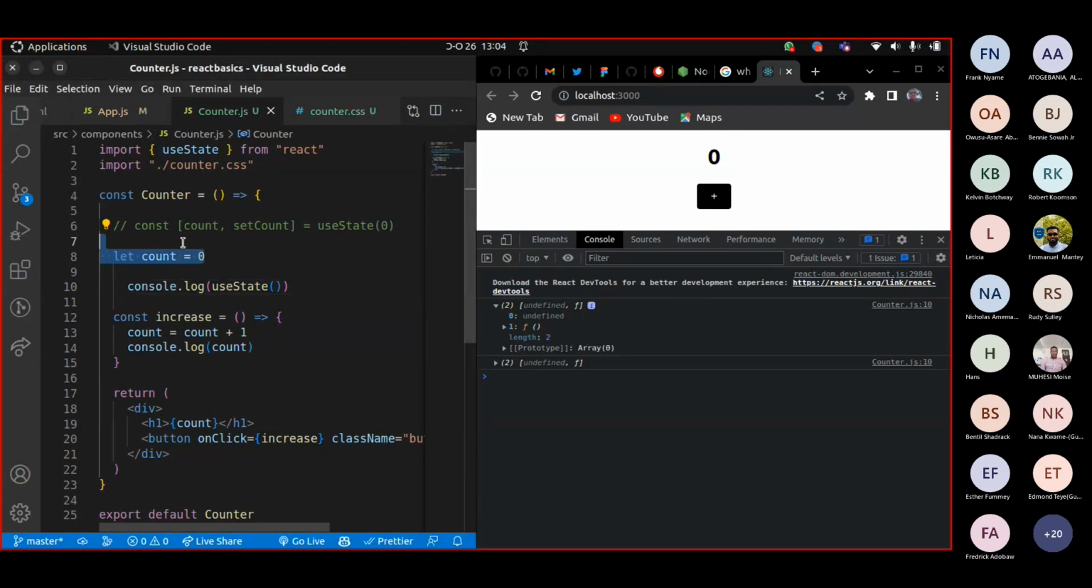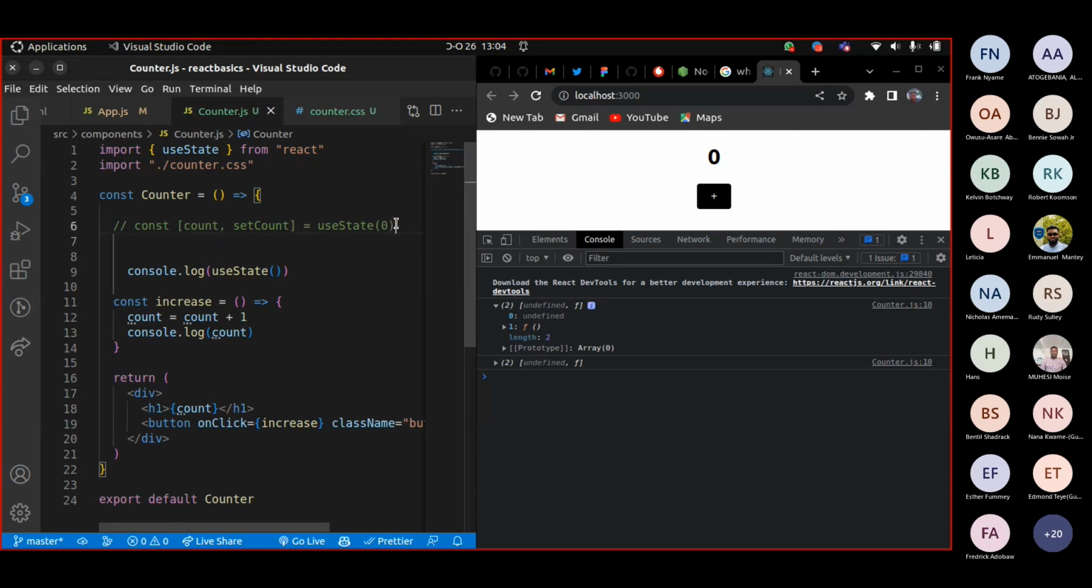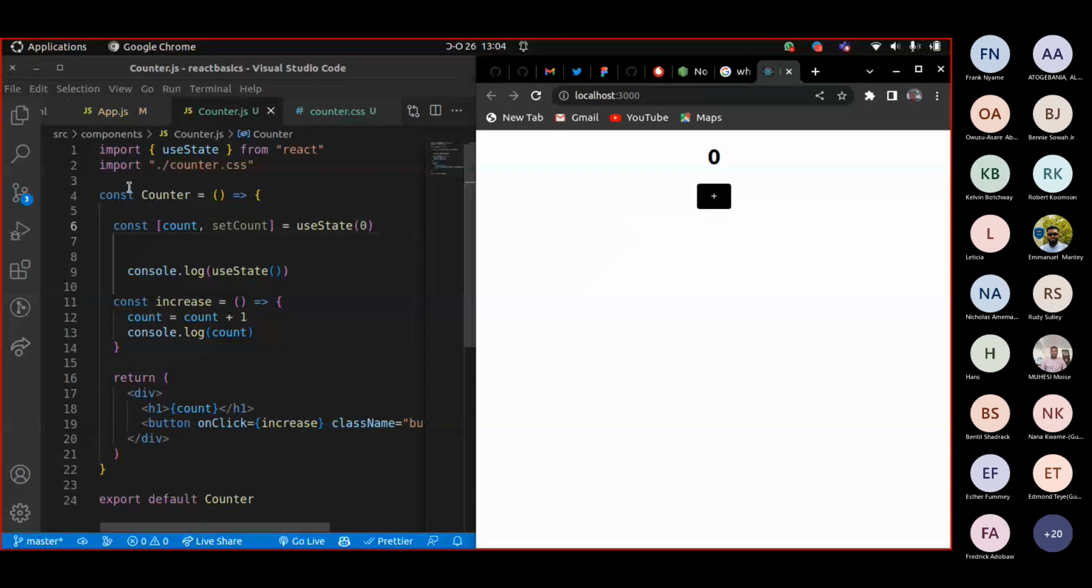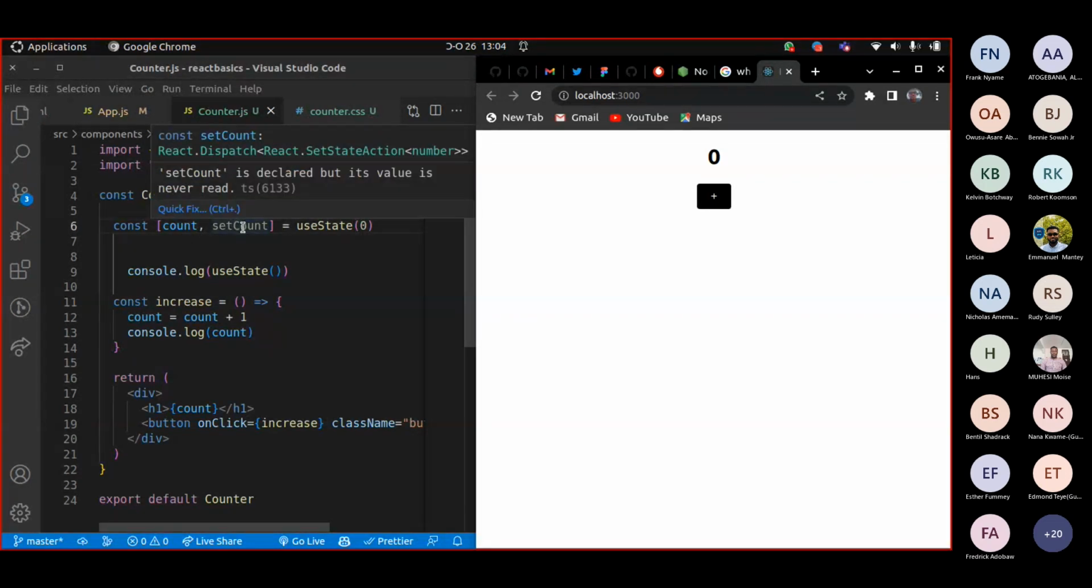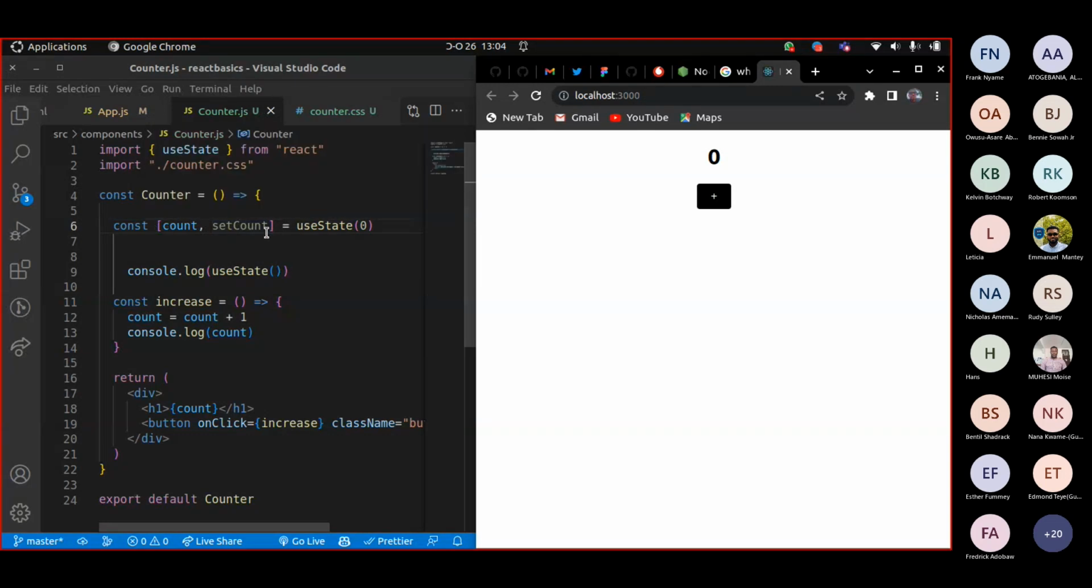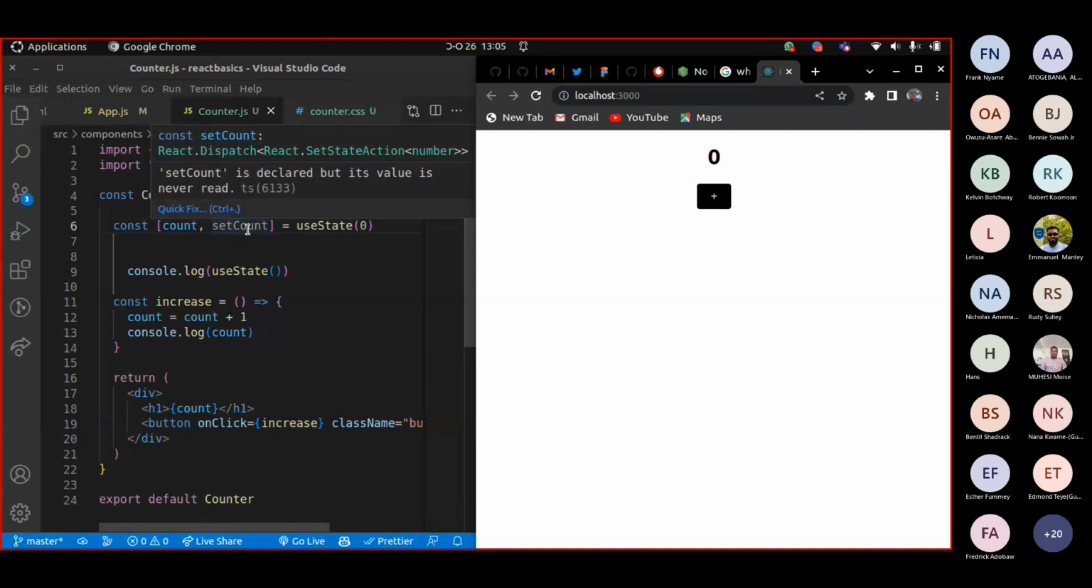So when we come back here in the code, we have the same thing here. We've declared the state here, count, and then we have this setCount, which is a function. Okay, so this is the array we saw in the console. We have the variable here called count, and then we have setCount, which is a function which is going to change the state of the count.